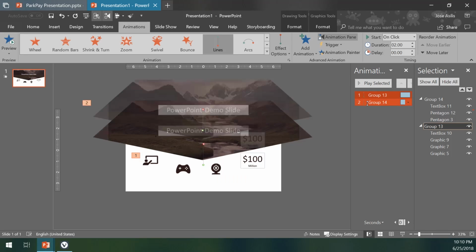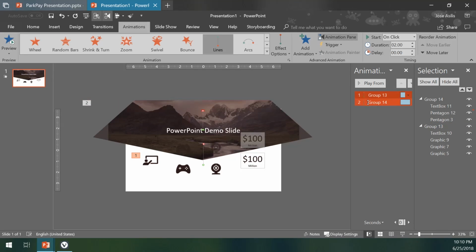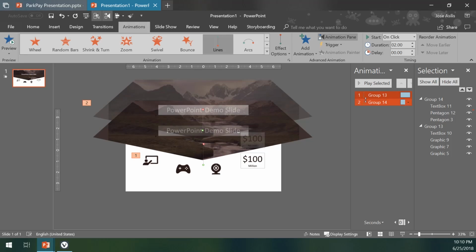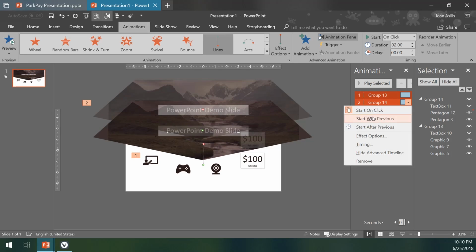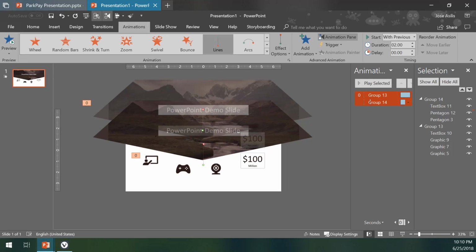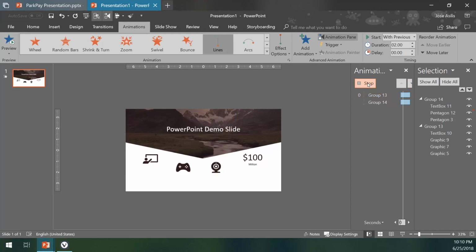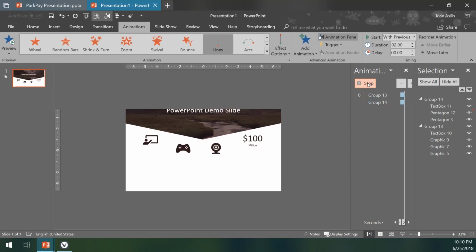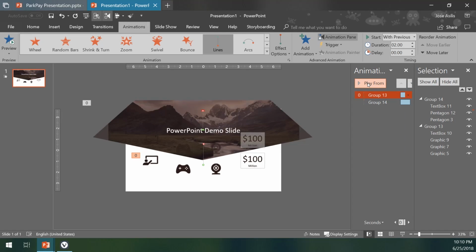We're going to select them both by clicking and control clicking on group 14, right click, and click start with previous. This is going to make them work at the same time. If you have seen the previous videos, I've mentioned that one of the biggest techniques to make it look good when it comes to movement is to make the duration shorter.